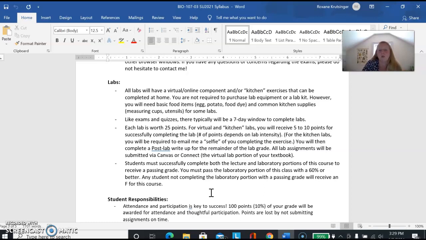Each lab is worth 25 points. And labs are going to be due normally for the rest of the semester on Saturdays. For this first week, I've made them due on Sundays since we do not have quizzes or tests or anything going on this week. So a little bit of extra time to help you get oriented to the class too. But for the rest of the semester, labs are going to be due on Saturdays.